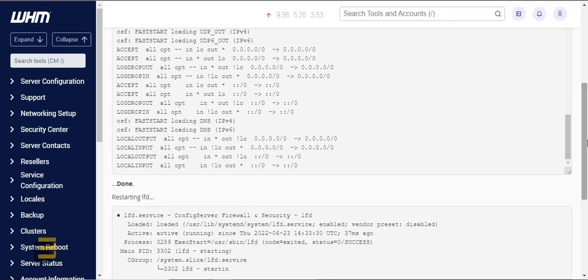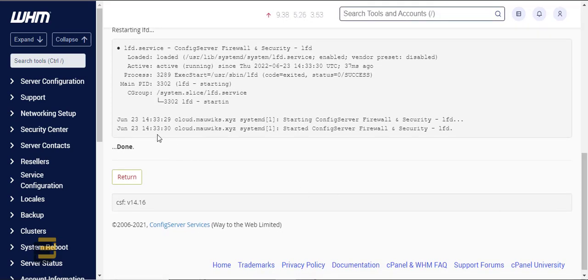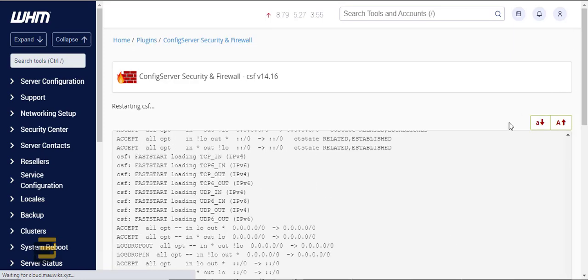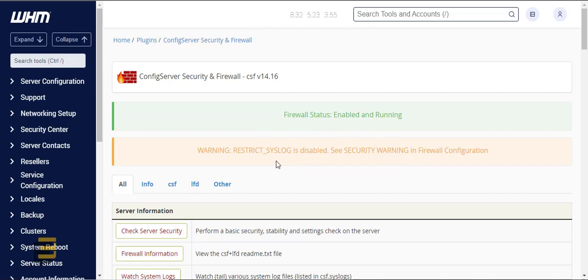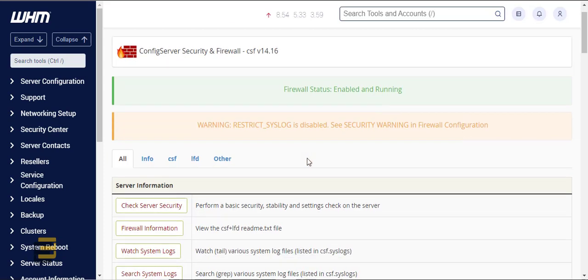So now it has restarted, as you can see here. So let's return and check if the test mode is already deactivated. Sure, clock is disabled. Okay. So let's just probably disregard this for now.